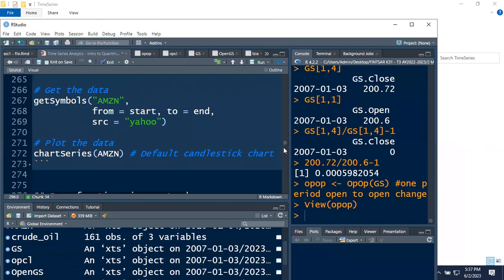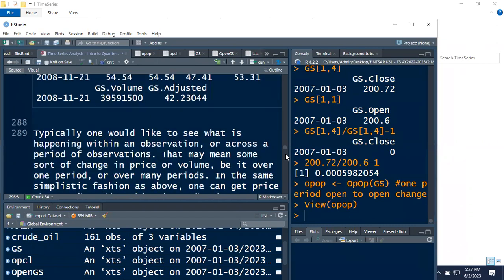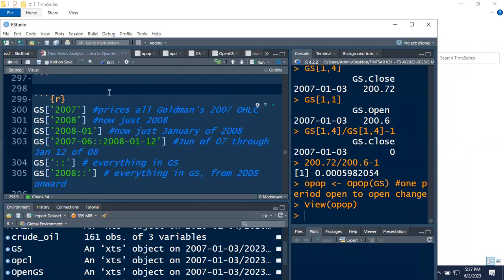Alright, so where are we? Okay, some other functions. We can also subset. So this is our GS. If we just want 2007 prices, we can. So GS, brackets, this is for subsetting, and then just 2007. You can also do just 2008. So you can subset your time series. This one is just January of 2008. This one has a range, June 2007 up to a specific date in 2008. So you can do this.